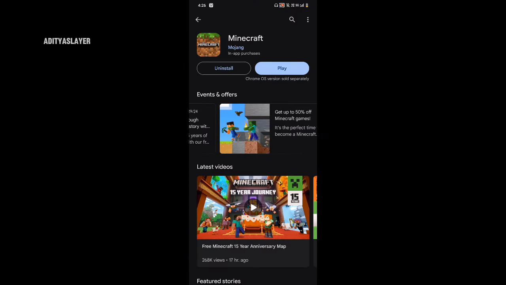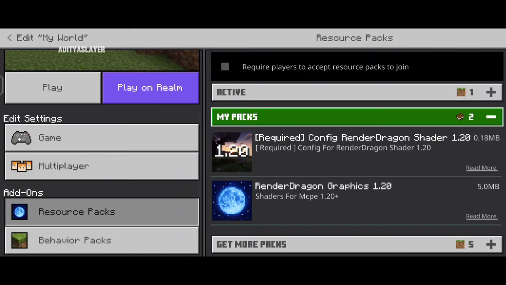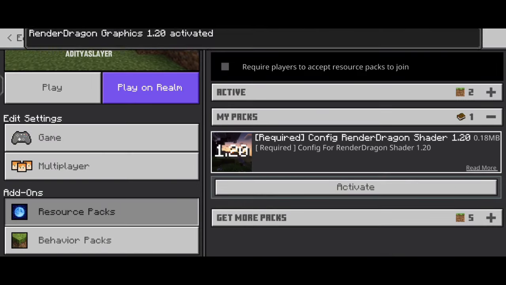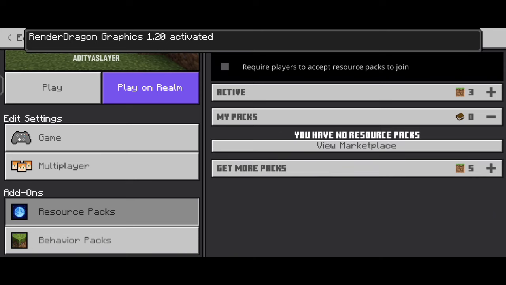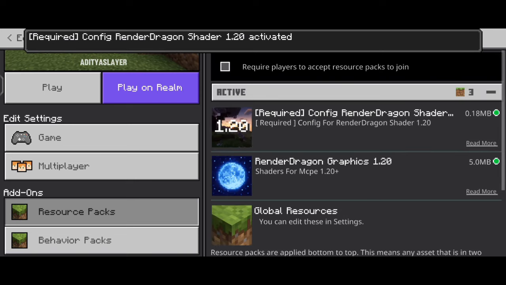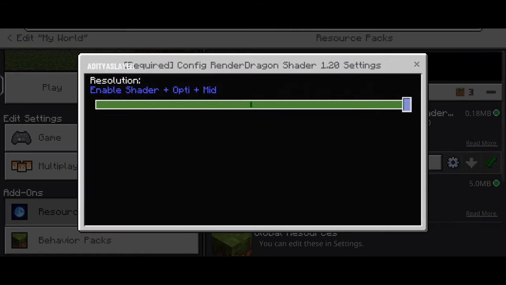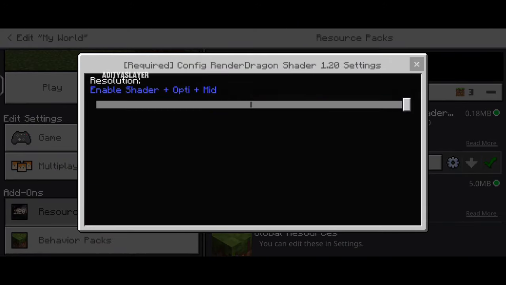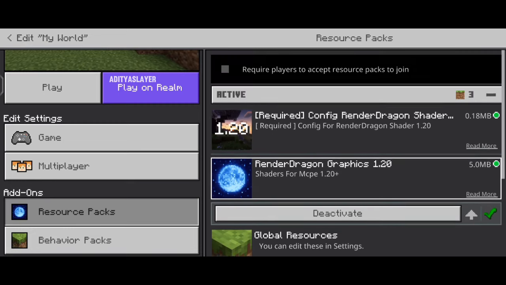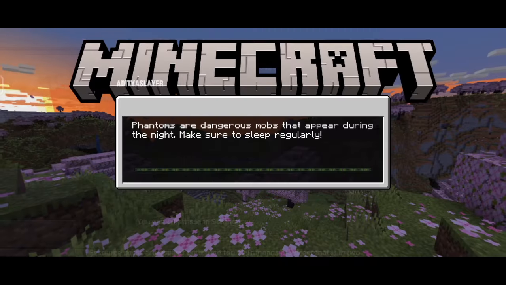Welcome to our video presentation on the latest Minecraft PE shaders compatible with version 1.20.81 and above. Shader link is provided in the video description below for easy access and installation. Enhance your gaming experience with stunning visuals and realistic graphics by using these shaders. Immerse yourself in a whole new world as these shaders bring life to your Minecraft gameplay.